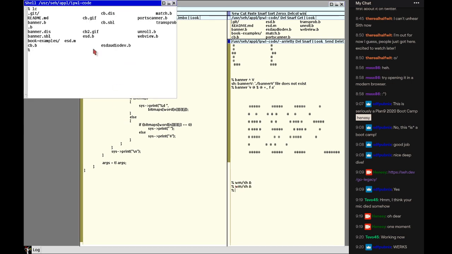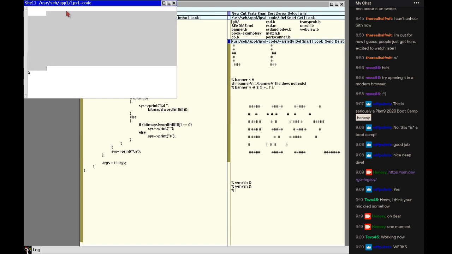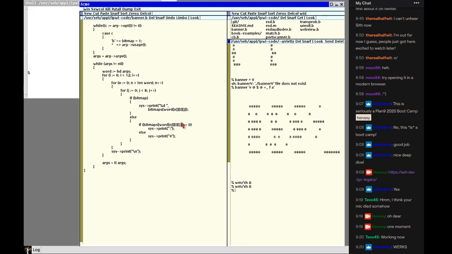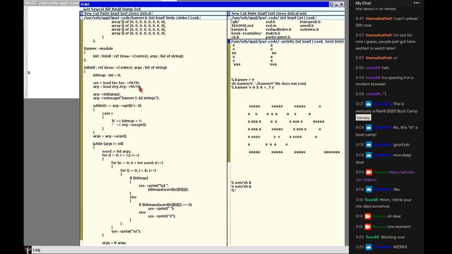Wonderful. So it's going to go through each word. So banner, hello, the H-E. And it looks like it's trying to do something. It's very interesting. So we're going to do four words. While args not equal nil, args is a list of string. And we see they initialize it after arg is done with this. It's probably waiting for matching curly braces.